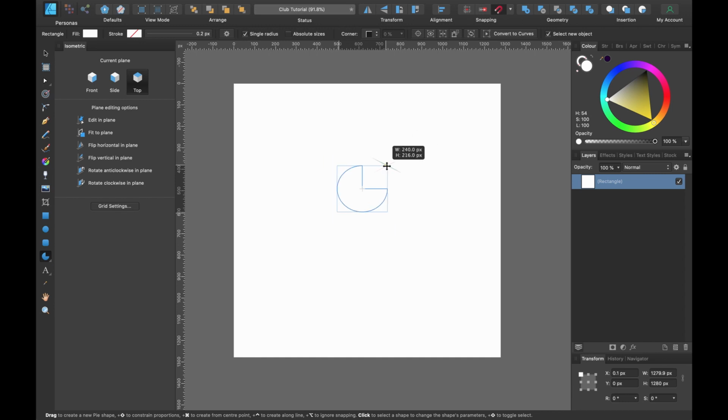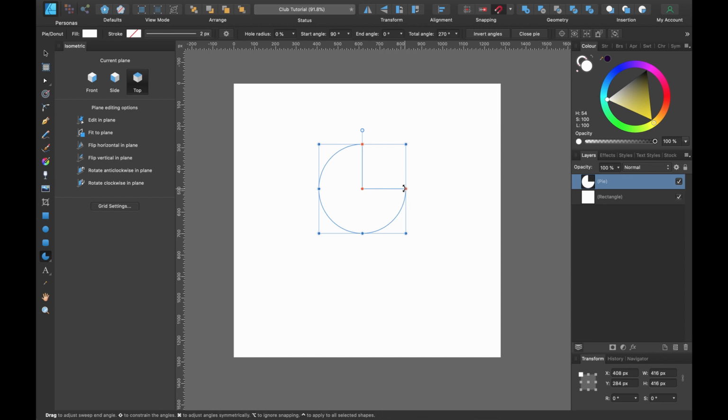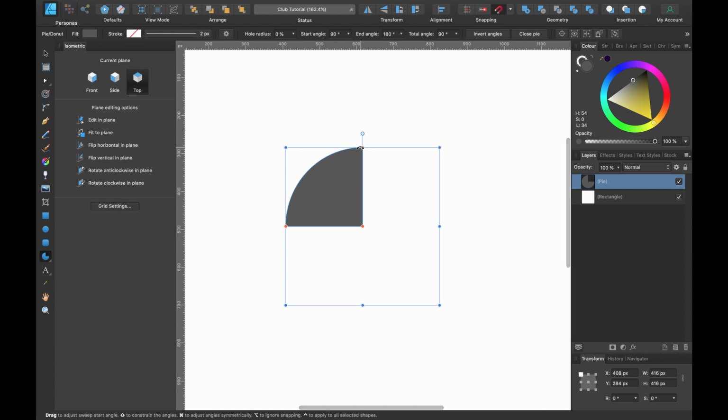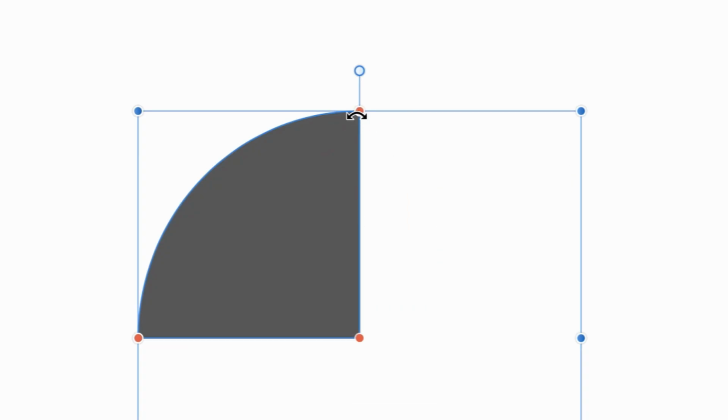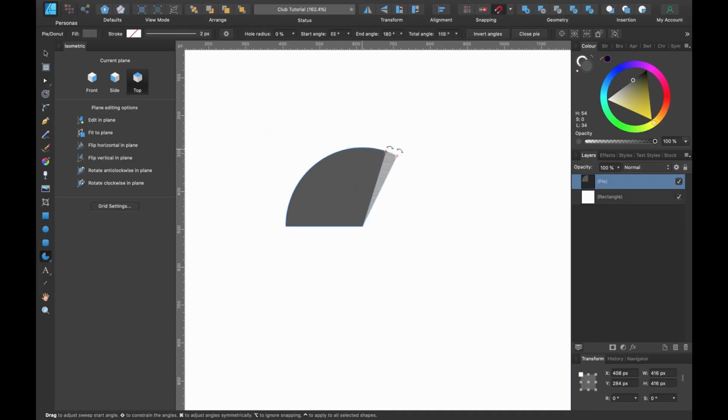I'm holding Shift and Command together to keep it in proportion. I'm going to let go and I'll make it a dark color for now. And I'm going to click and drag around till it snaps into place. I'll do the same for the other side too. I'm going up until I see that symbol there, and then we're going to drag down and it's snapped into place. So we have our first one.